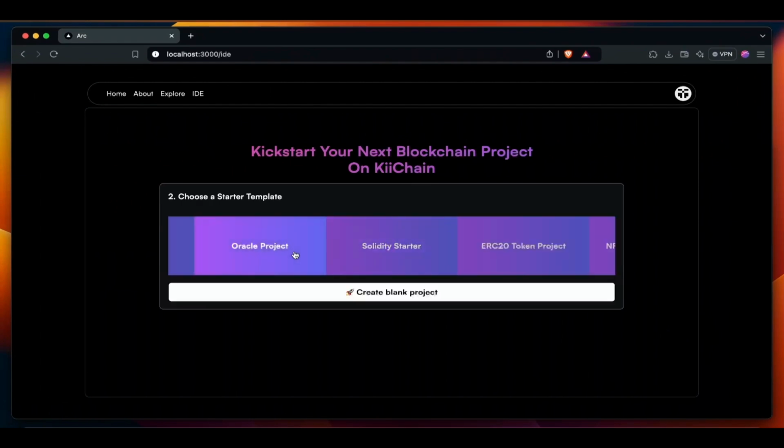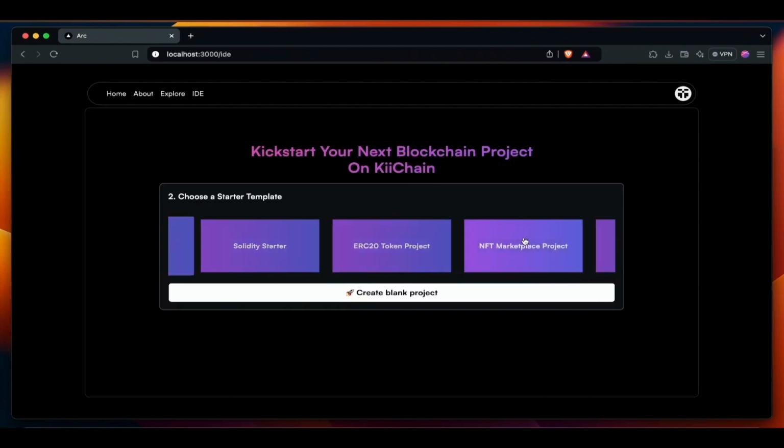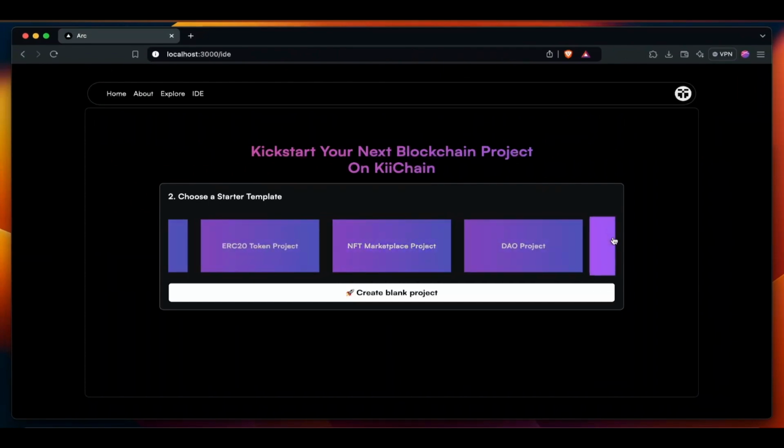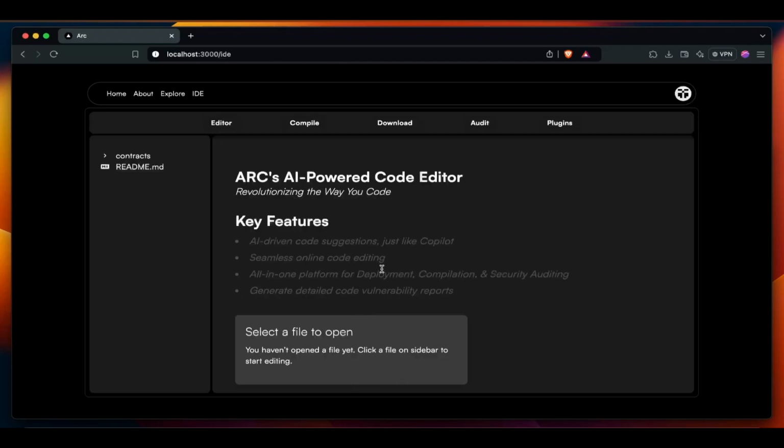This is our IDE, and here are the 3 different ways to open the IDE or kickstart your project. Here is the second one. We are using a starter template. Here are the different DeFi, DAO, and NFT marketplace templates. We have selected one of the templates and have opened it in our editor. This is our IDE. Here you can edit, compile, download, audit, and use other functions which are basic for blockchain.